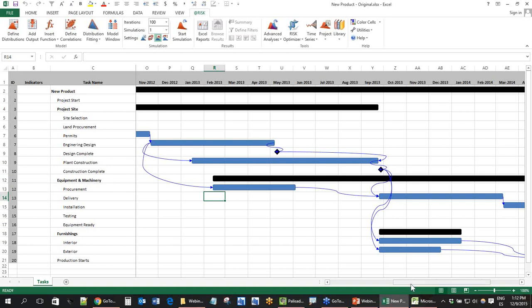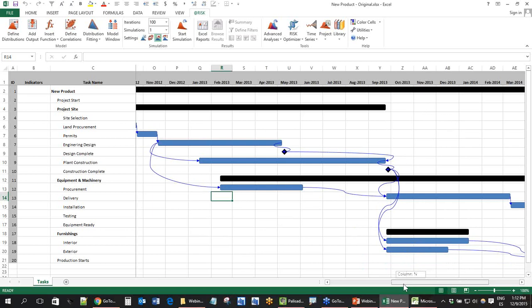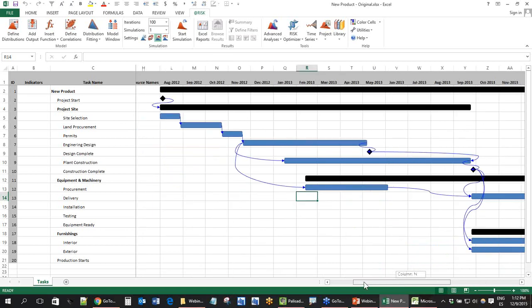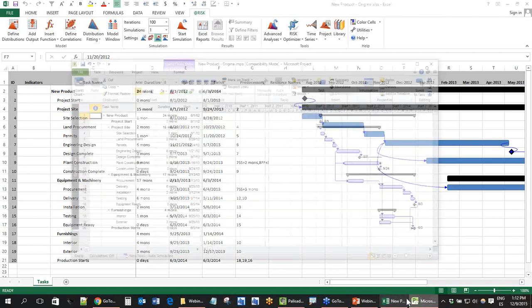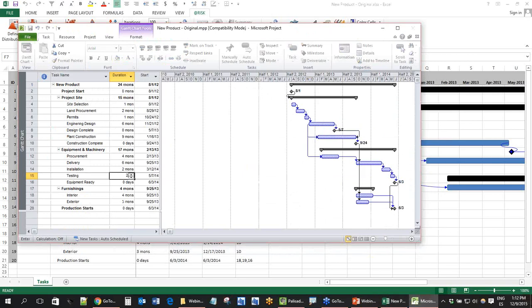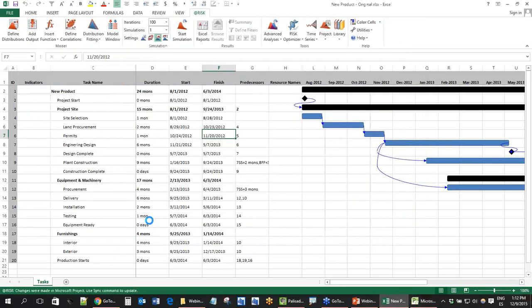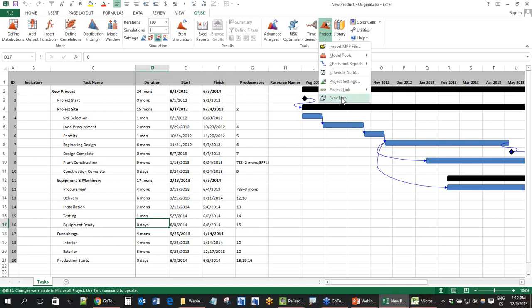So what happens is that now this Excel file has a heartbeat link. We call it that way, a heartbeat link with project. That means that if you make a change in this project, like for example, testing is going to take 2 months, right? Like that. And I go and say project sync now. You see, now it's 2 months, right?